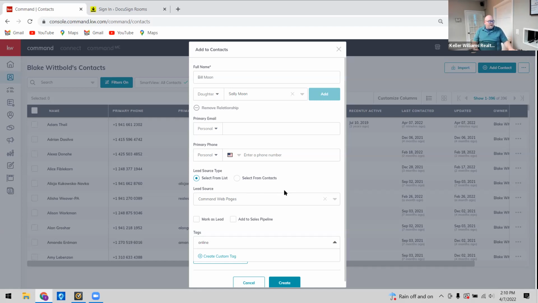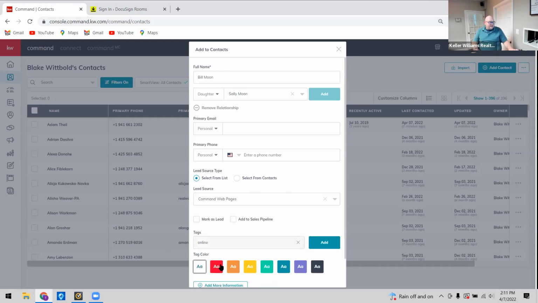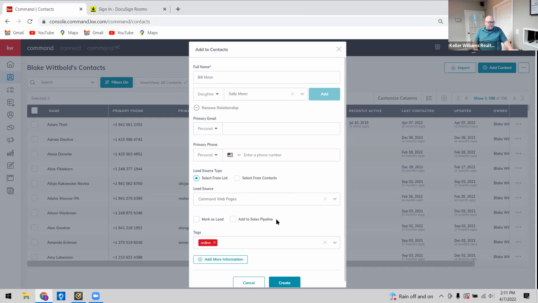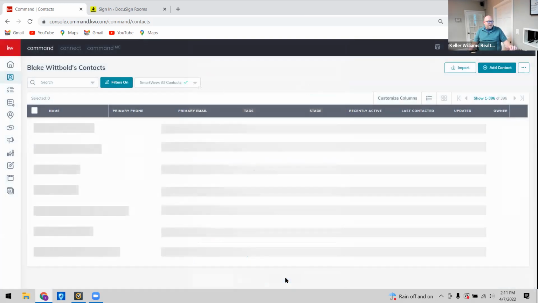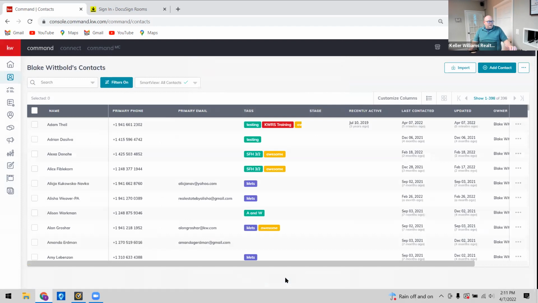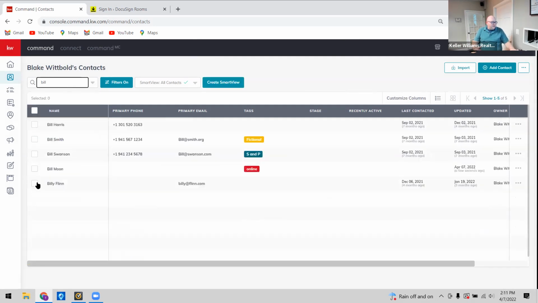All right, so online doesn't exist in my tags yet. So I'm going to click create custom tag. I'll give it a red and I'll click the add button. It's fake information that we have here, but we have everything that we need. So I'll click create. So Bill and Sally now are contacts within here and I can search them. Search by Bill. And here's Bill Moon right there, and that tag that I gave him.